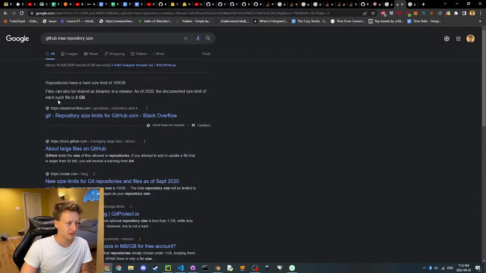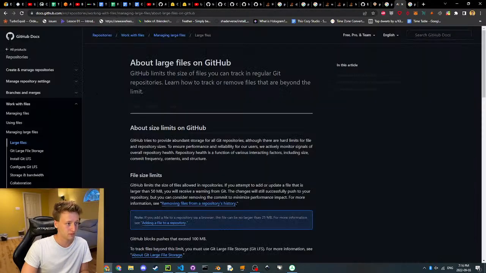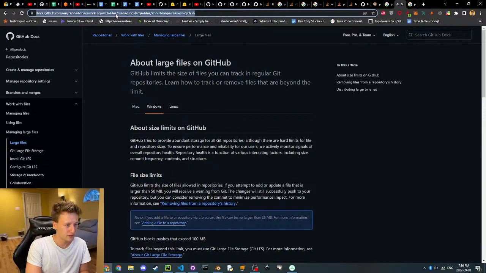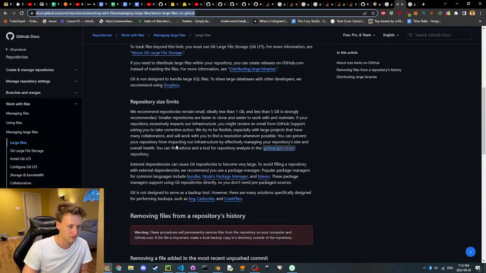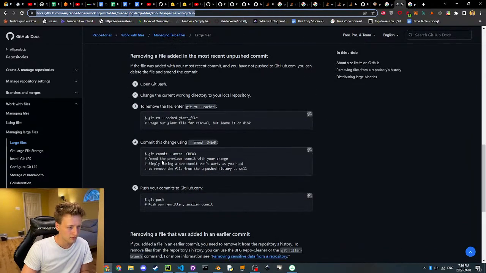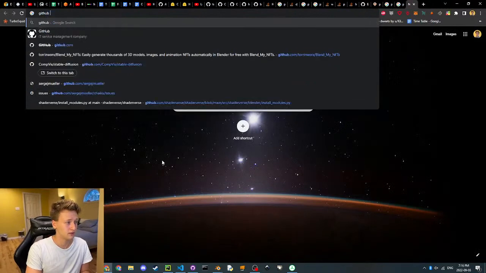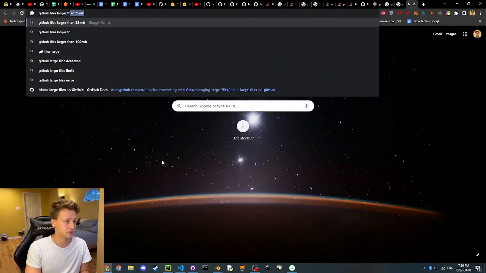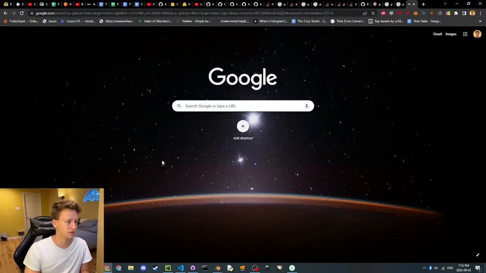So let's figure this out here about large files on GitHub. I know you need the large file thing. So let me figure out GitHub files larger than 2 gigabytes.